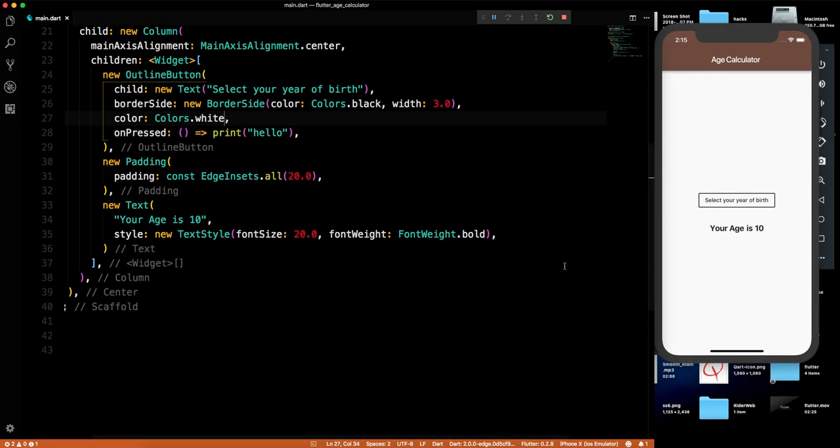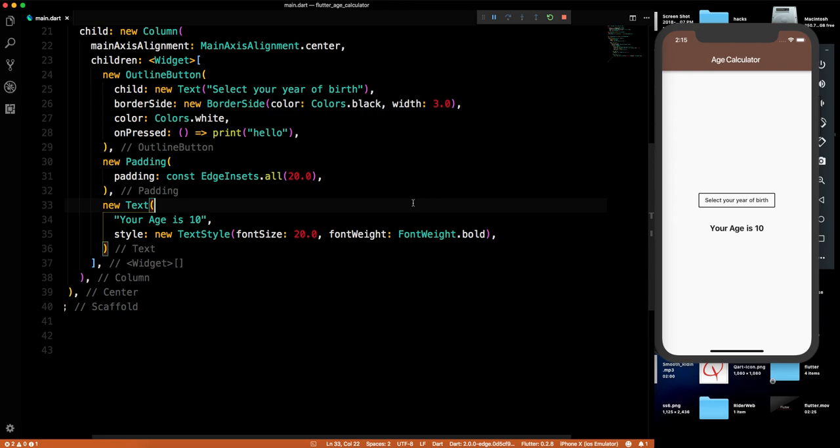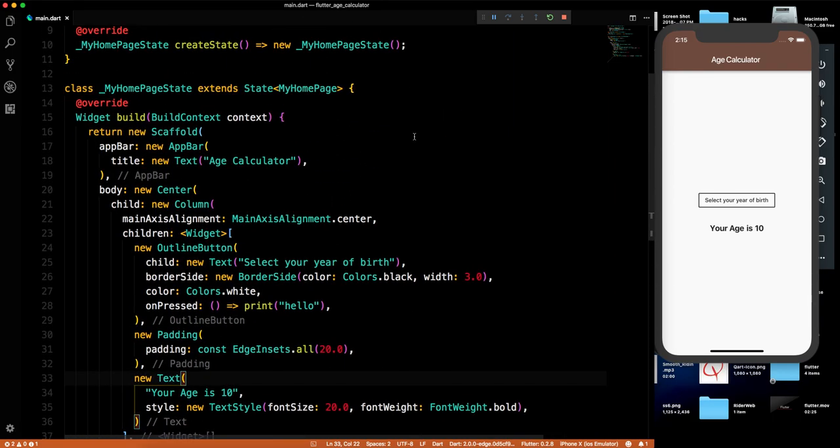Your age is 10 is written here, but this is nowhere close to what we want to build. This is an age calculator, so we need to calculate their age. So I am saying select your year of birth, but I'm not doing anything so that they can select. So let's make one more method here.